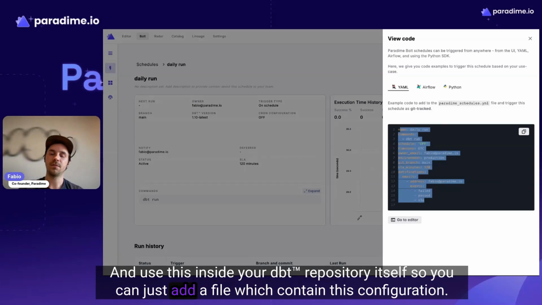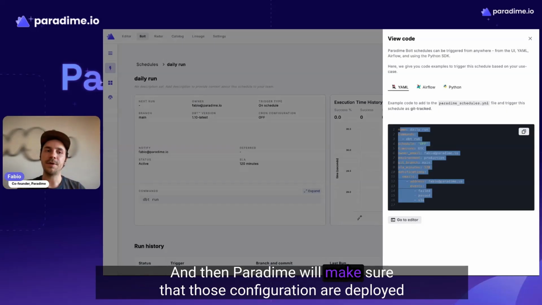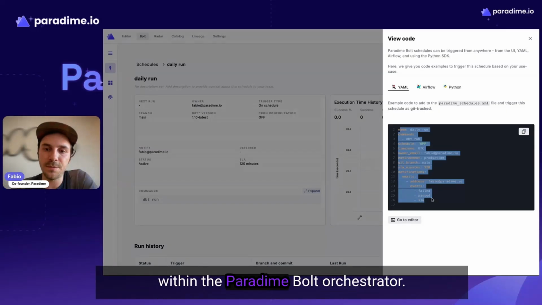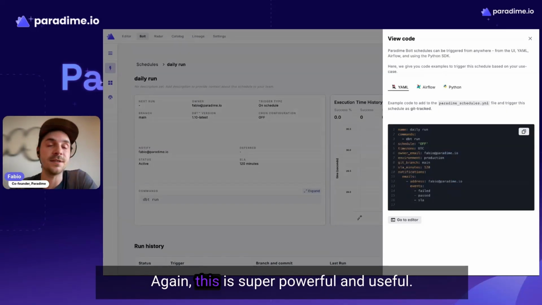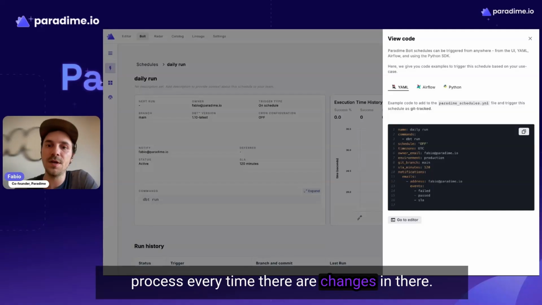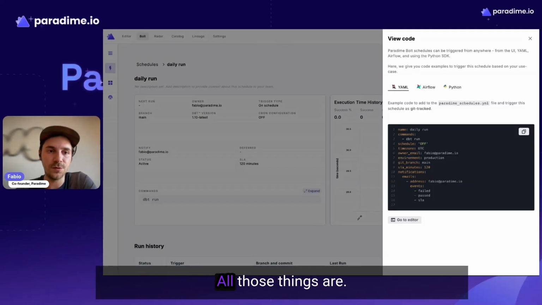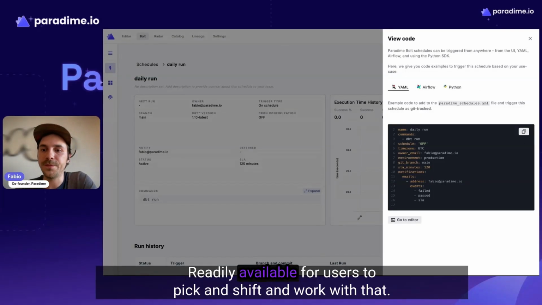So you can just add a file which contains this configuration, and then Paradime will make sure that those configurations are deployed within the Paradime Bolt orchestrator. Again, this is super powerful and useful if you want to make sure that your jobs are correctly tracked and you have a PR review process every time there are changes. Of course, we support Airflow and Python and CLI and SDKs. All those things are readily available for users to pick and work with.